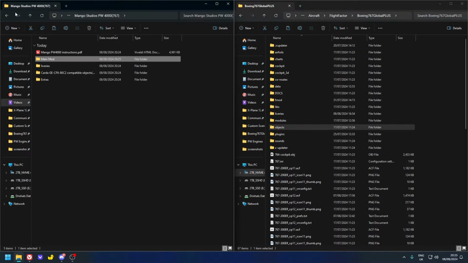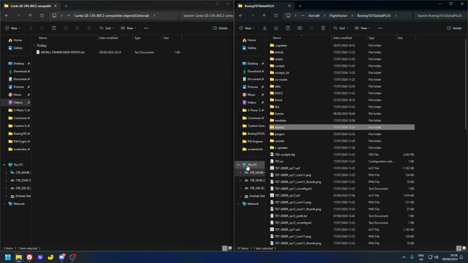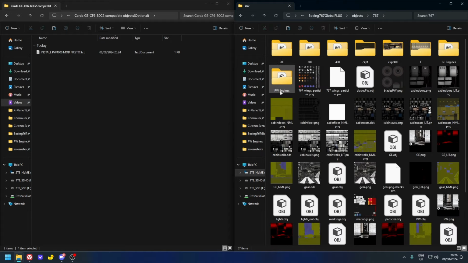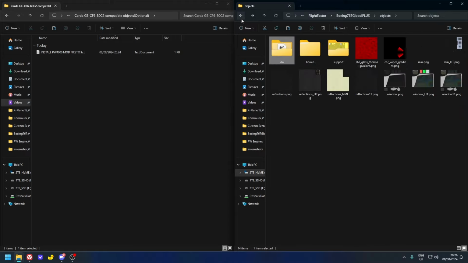And there we are. Now, if you do not have the Carenado mod installed, then we can move on to the next step, which is in Plane Maker. If you do have the Carenado mod installed, what you need to do is open this and do the same. Copy the objects folder across. So I have it installed, so I'm going to copy it across. And again, let it overwrite. And now if we go into objects 767, we can see our PW engines here and all the relevant files.